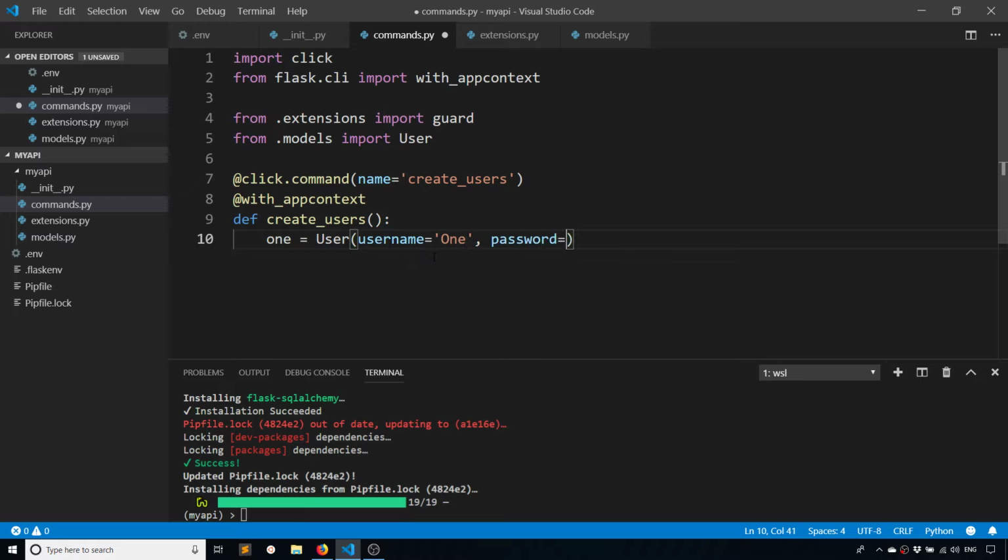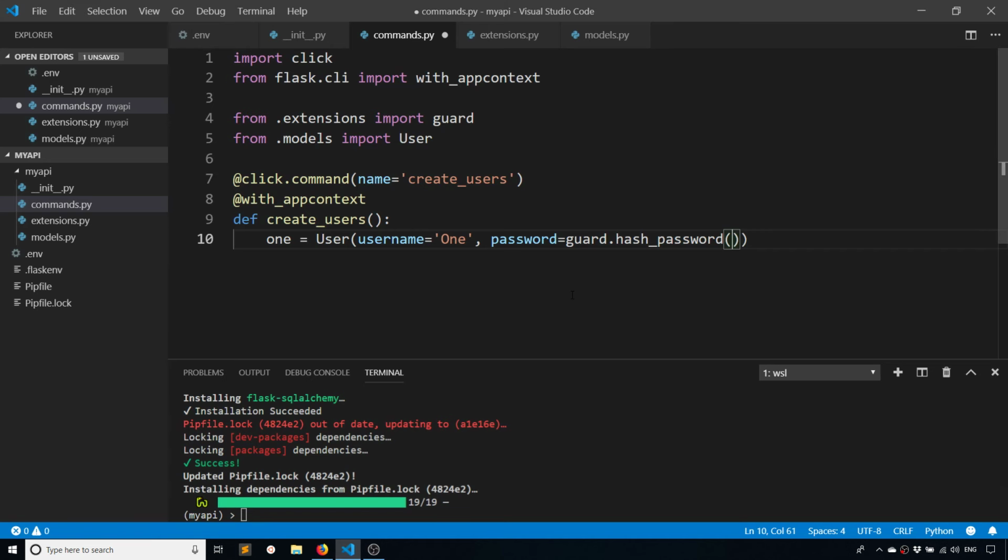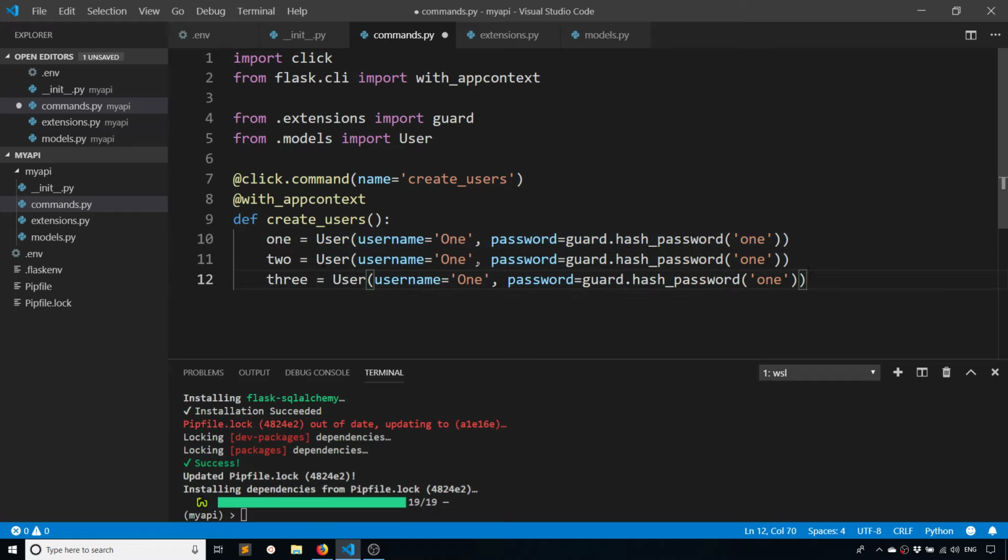And then the password is going to be guard.hash_password. And is it as simple as just passing in a value? Yeah, so let's just pass in really simple values for the password. So I'll do the same thing for these, and I'll create like 4 users. Oh, 3 users. 3 is enough.